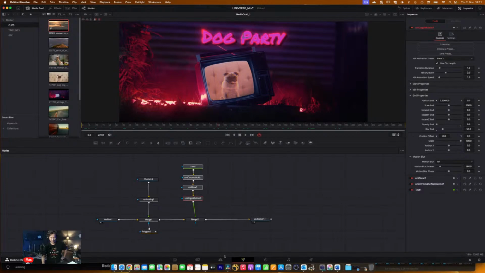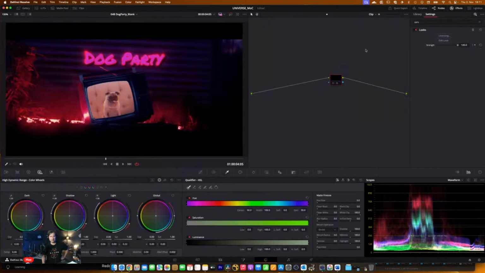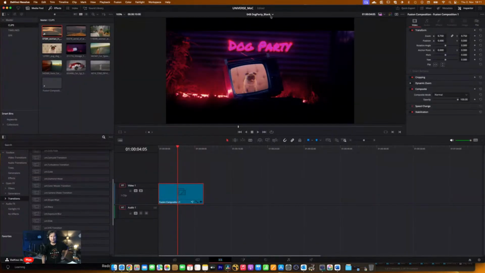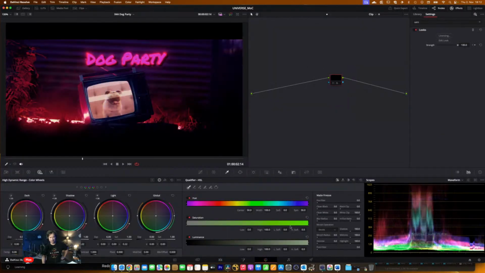Yeah. Next one, if you go directly to the edit page, it feels a little bit dark. But what you can do is go to the color page and start adding a look on top of that. I think I already prepared something. Dog party, something like this. What I did there is that I just added some glow in the color page using Magic Bullet Looks.